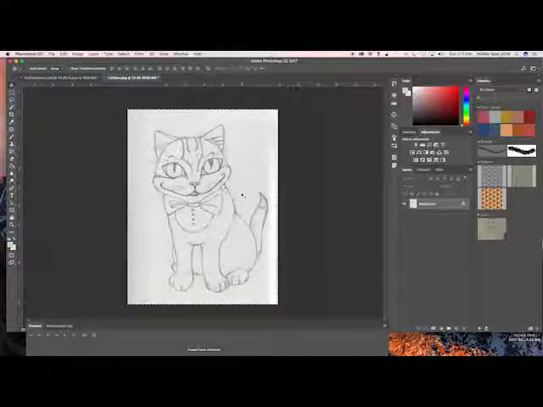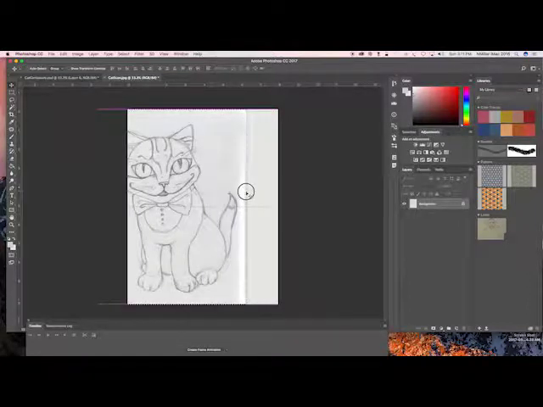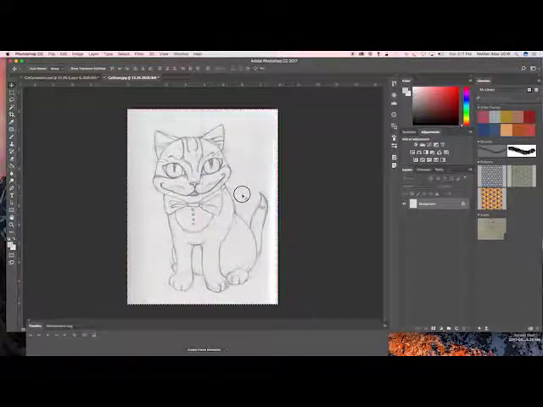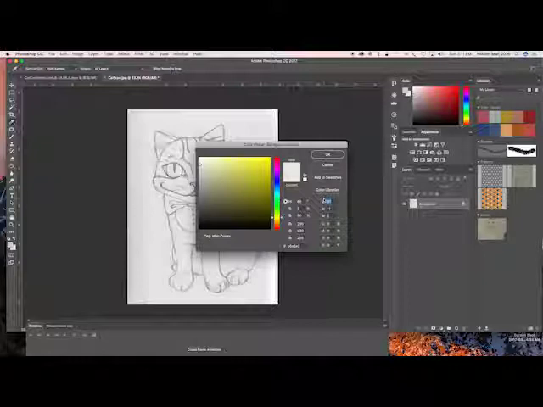Alright, this is a drawing that I made of a cat and I scanned it in. And then you're going to notice that it's like one piece. The drawing and the background are all together, which makes it difficult to really draw with. So I'm going to hit Command A to select it.